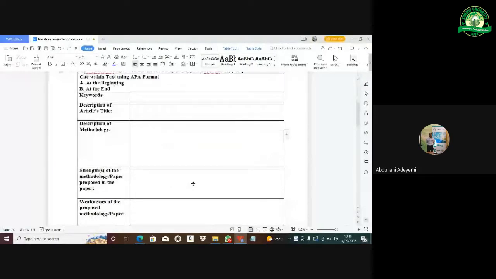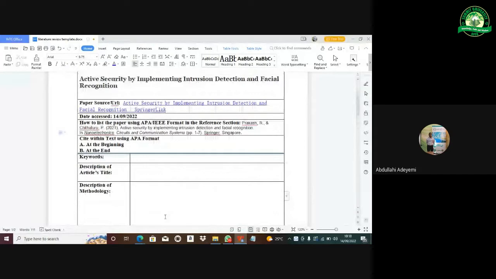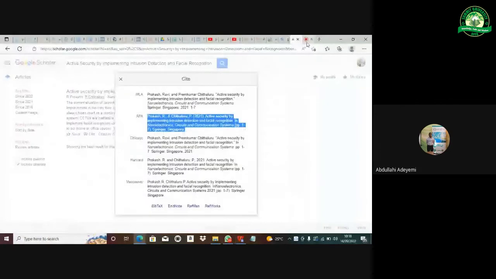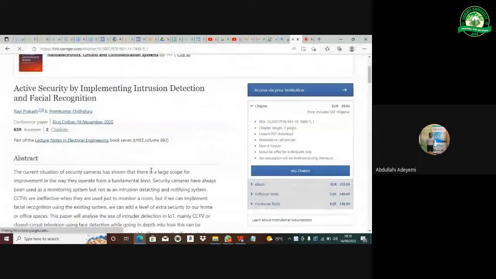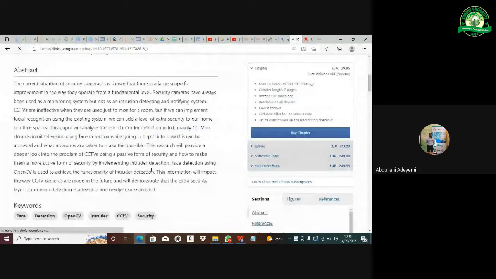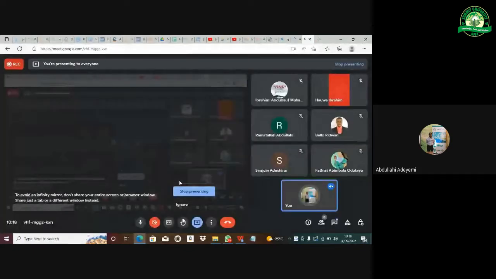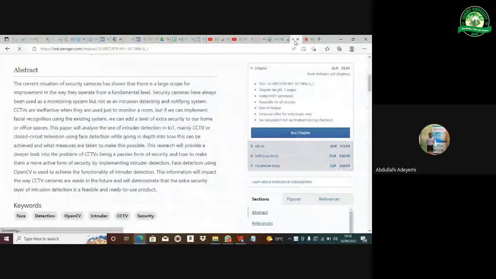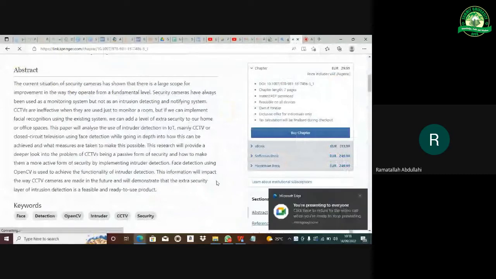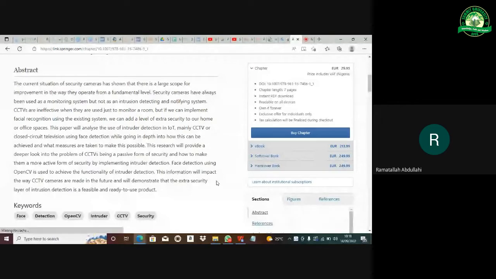So next is to determine the keywords. I'll be throwing this as a question: what are the keywords? Let me open the paper and we'll go through the abstract together. What are the keywords that you can find? We have face detection, OpenCV, intruder, CCTV, and security.